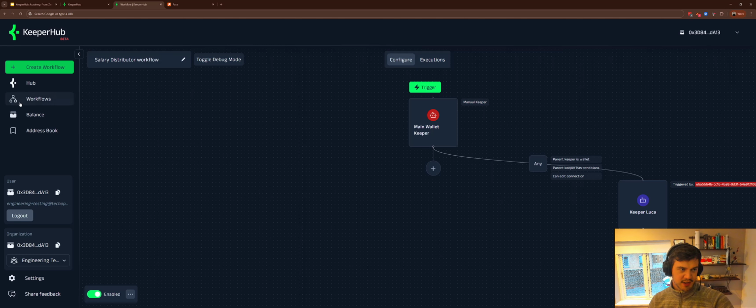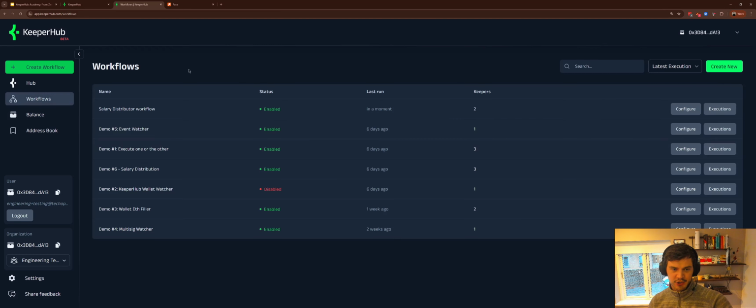And whilst that runs, I'm going to go to workflows here to showcase also all the workflows that we have in the engineering team organization. You can see that all of them are enabled except for Wallet Watcher. You can see when they were last run, 6 days ago, a week ago, and of course the salary distributor workflow was run in a moment. So it was just about to run. Now what I'm going to do here is I'm going to click on executions instead.